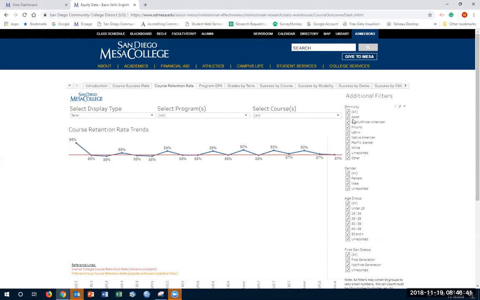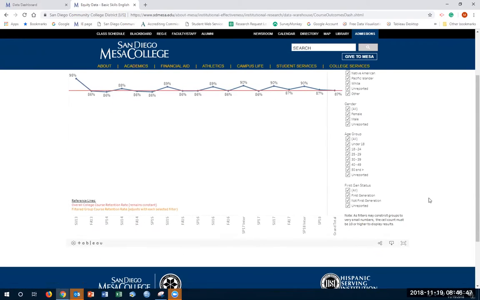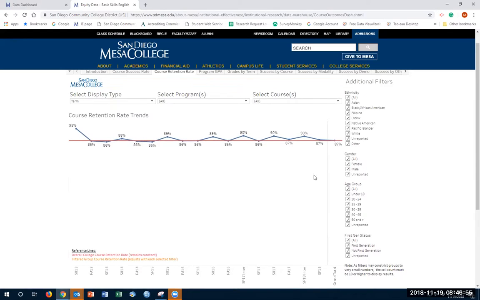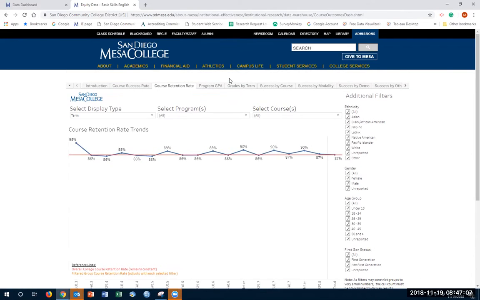You can also include or exclude students from the visualization based on demographics here in the corner. Also note that as you filter demographic groups out, the size of your sample will become smaller and smaller. And because these filters can constrict groups to very small numbers, if the group no longer includes at least 10 students, then it will not display any results.